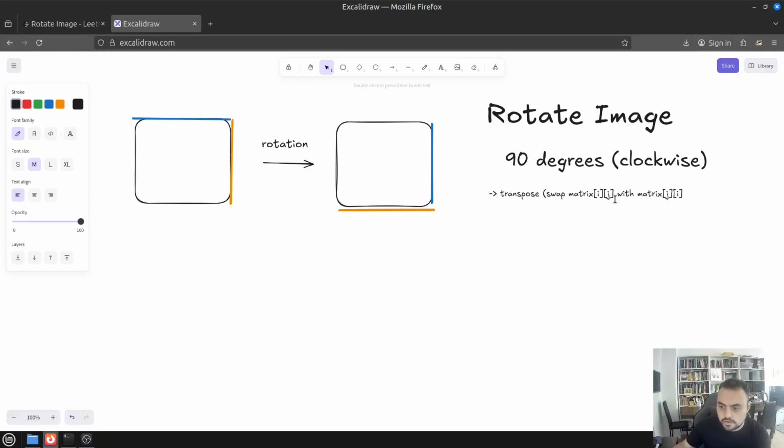So for each row and column, we swap it with its representative on the opposite side. We take i as a row number and j as a column number from the first cell, and we swap it with the one that would be on the same row as the previous one was in the column, and the column would be the same one as the previous one was in the row. So that's basically transposition.